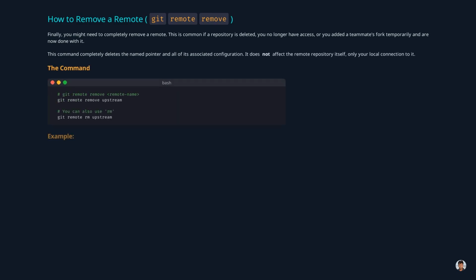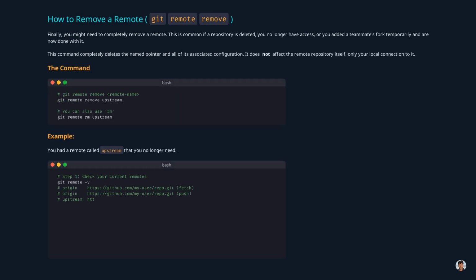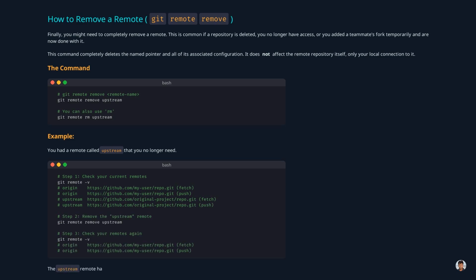In the next section, we will learn how to completely remove a remote. Finally, let's learn how to completely remove a remote. You might do this if you added a teammate's remote just to check their work, and you are now finished. Or perhaps the original project has been deleted. The command is git remote remove, followed by the name of the remote you want to delete. For example, git remote remove upstream. You can also use git remote rm upstream, which is just a shorter version of the same command. When you run this, Git will delete that remote's nickname and its URL from your local configuration. This does not affect the remote server at all, it just removes your local connection to it.